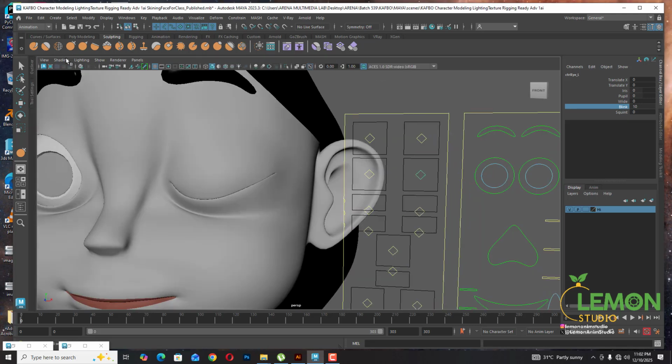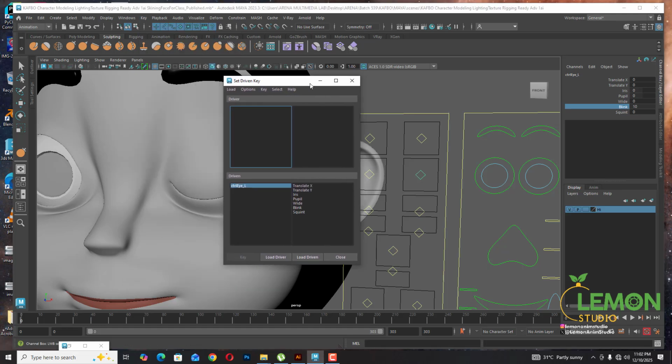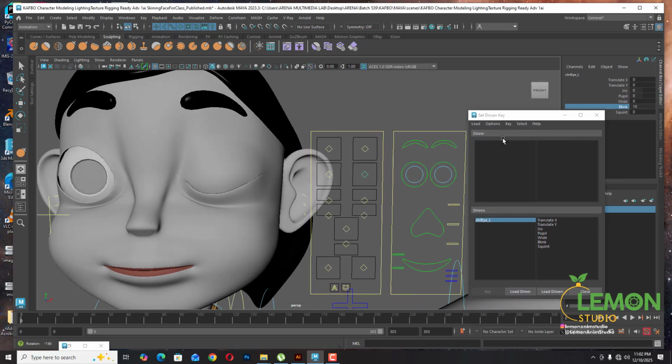So to open up that tab or panel, what you need to do is go to the key menu and set driven key, click right on the set menu there. When you do that, it opens up. So now how do I bring this here to assign that function onto the left eye controller? What is going to control what? Let me ask that question. What is going to control what?